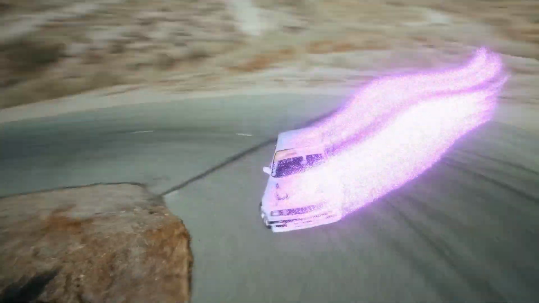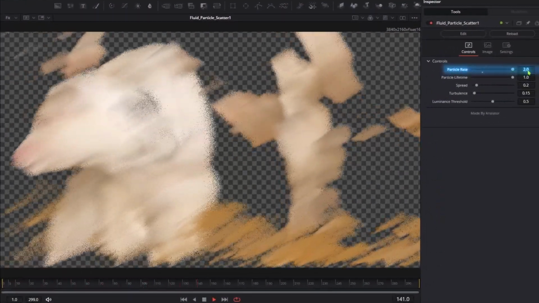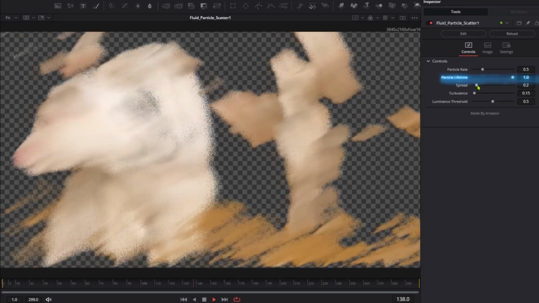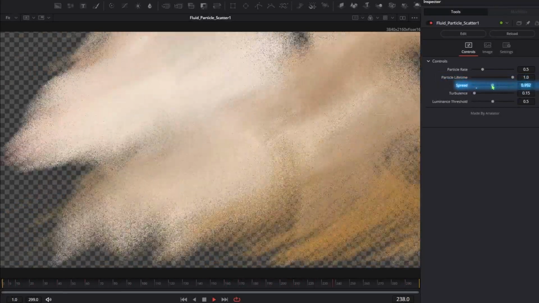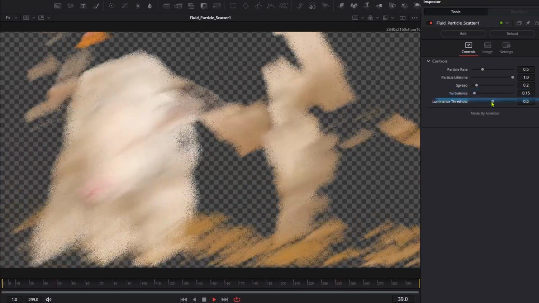Fluid particle scatter. This fuse creates dynamic fluid particles on your media. You can adjust settings like particle rate or frequency, while particle lifetime determines how long each particle sticks around. Spread for dispersal and turbulence to add fluid wind movement to your particles. Luminance threshold lets you target specific areas.